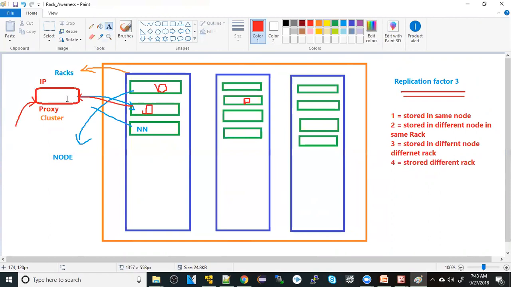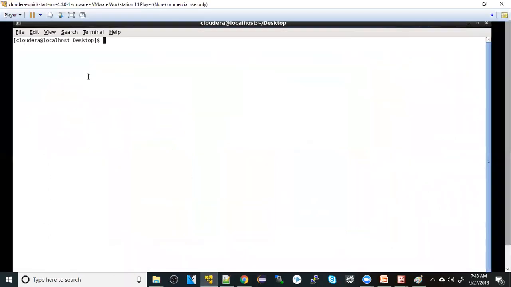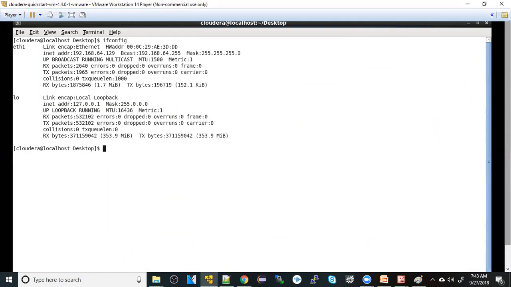No. So let's connect the same way. Here, this is my Hadoop. I'm just in the system itself. Here I have GUI, ifconfig. I have the IP address coming. This is 192.168.64.123.129. So we'll just connect through PuTTY.